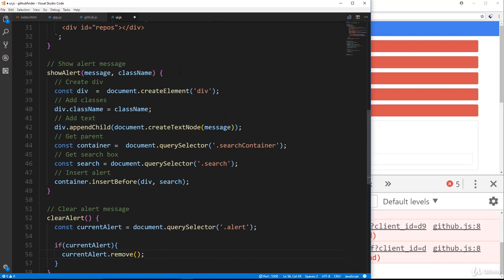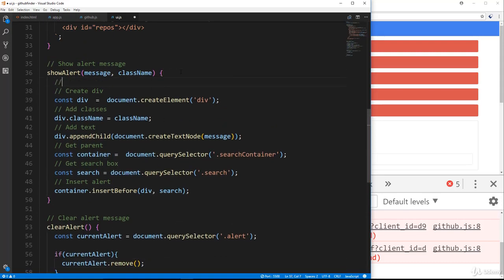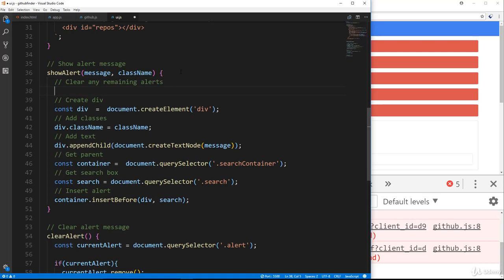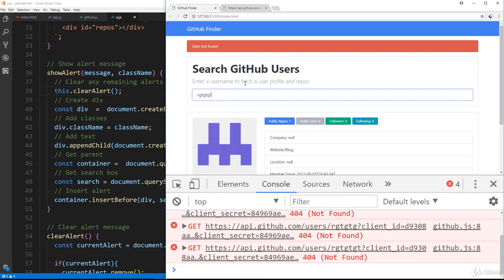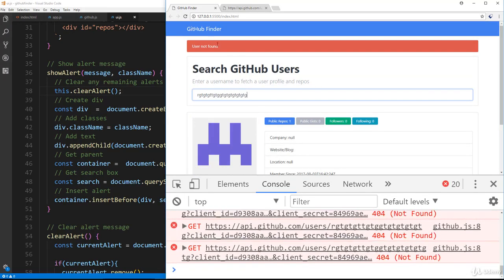Then let's go up here where it says show alert, and clear any remaining alerts by saying this dot clear alert. All right, let's try that. If we start typing here, you can see that we're not going to get more than one user not found.